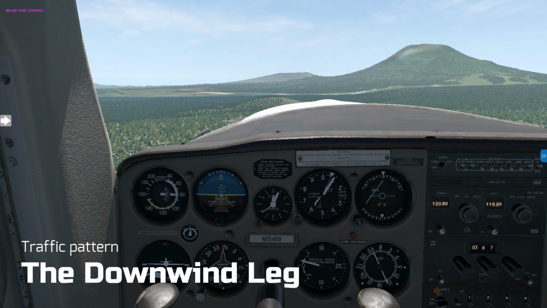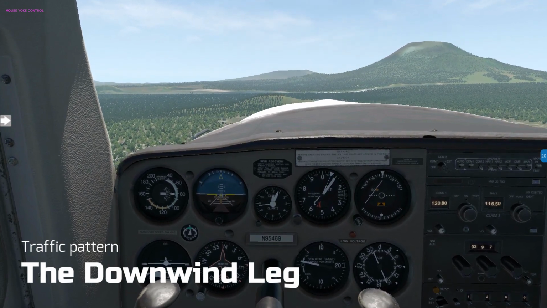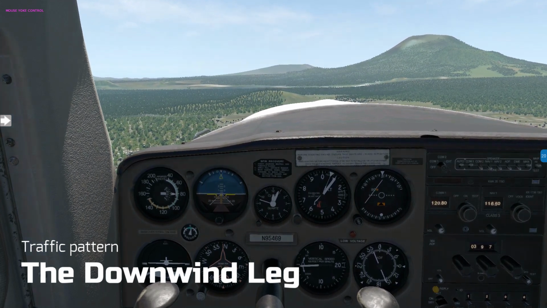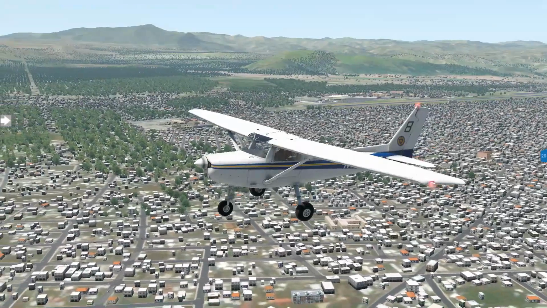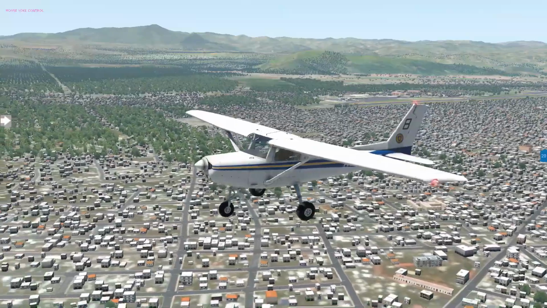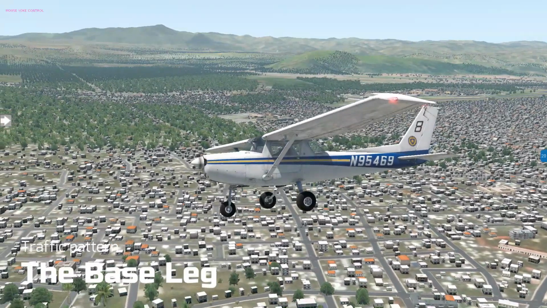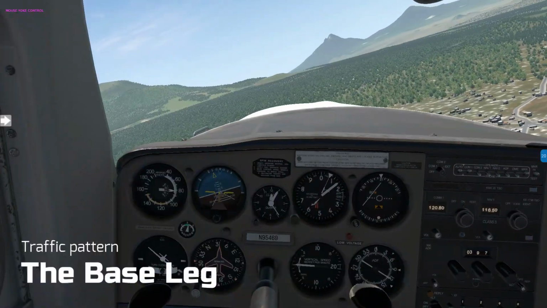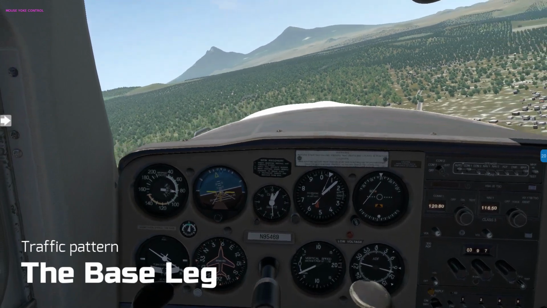From there, we will go to our next leg, which is the base leg, and a lot will happen on that leg. 353 degrees plus 90 degrees gives us 83 degrees. 45 degrees to the runway, let's turn. Okay, so 83 degrees is our heading. From here, we are going to start a gradual descent.